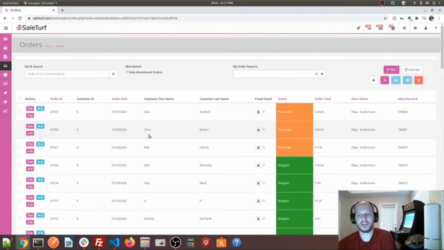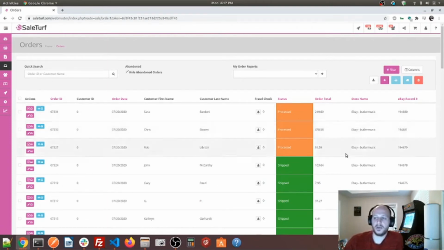So the POS does everything that you would need for a point of sale system in a retail store, but it also lets you, like I said, come in here to the existing orders, and if you need to edit one, you can just click the edit button, and that will take you to the POS and let you edit the item in the POS system.